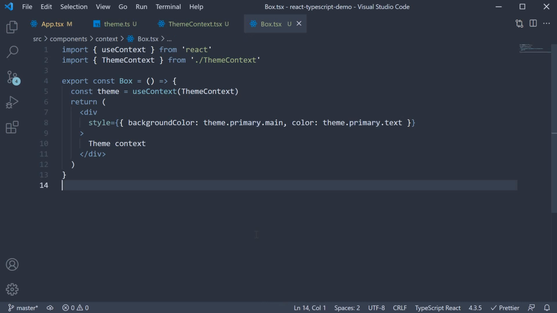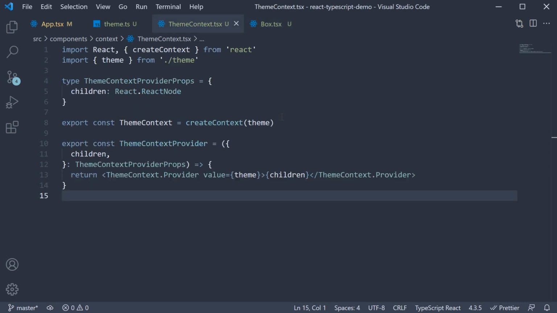Now you might be thinking, is it really this easy? Well, it is if you know the context value when you're creating the context, which is the case we have here with theme context. However, you will come across a scenario where the context value is not known initially and is set at a later point in time. Let's learn how to deal with that in the next video.